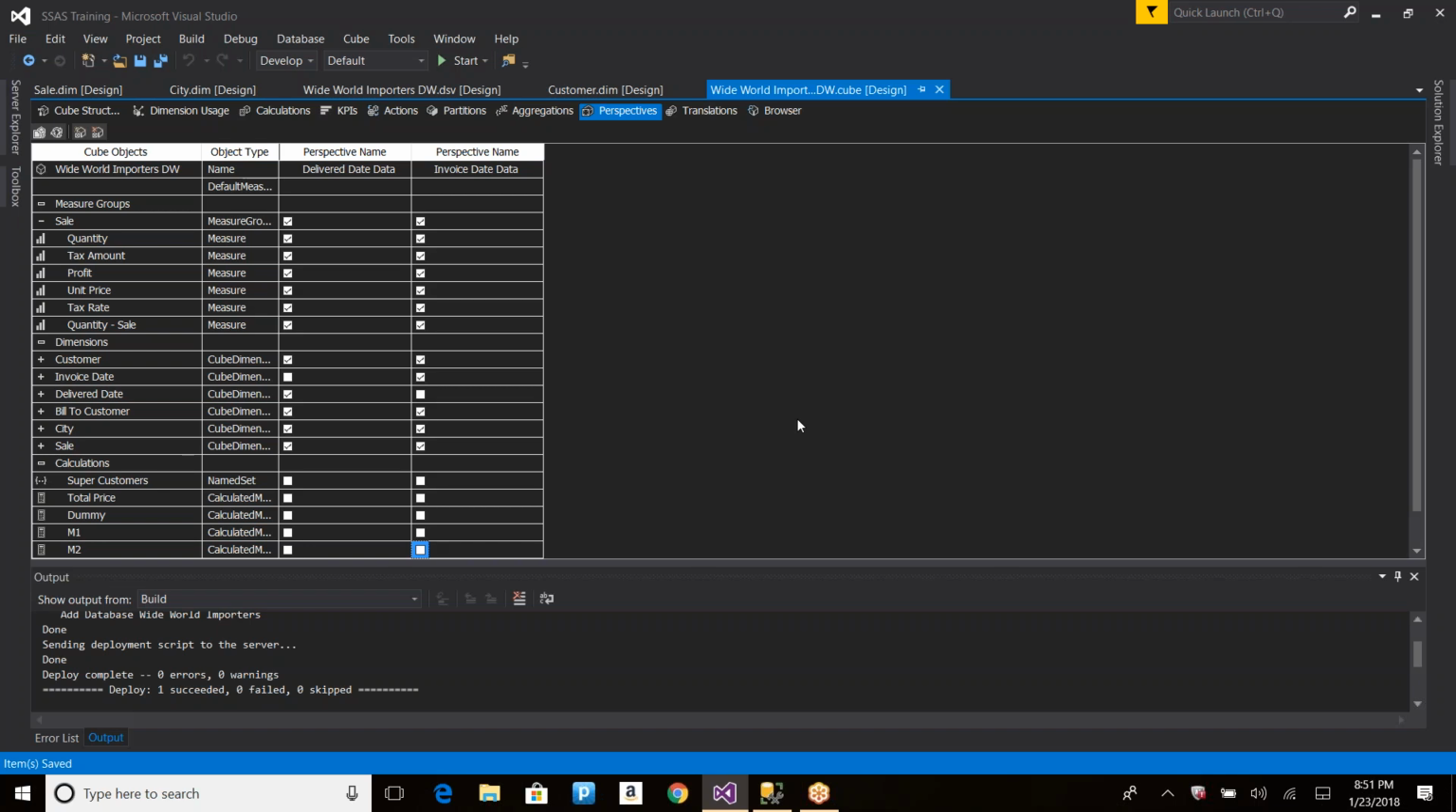Let's say you have a big cube and users don't like to see all those things. Let's say you combine 3 to 4 data marts into one. If you don't want to show all the attributes, dimensions, or measures to a set of users who are interested in only 2 dimensions out of the 20 dimensions in the cube, then you can create a perspective and ask the users to use the perspectives.